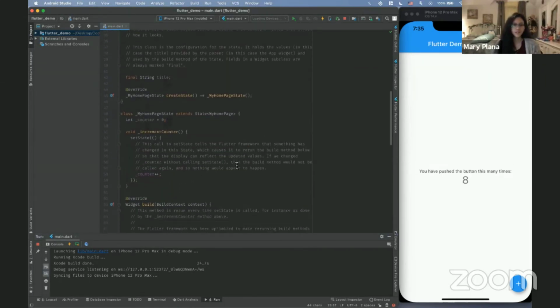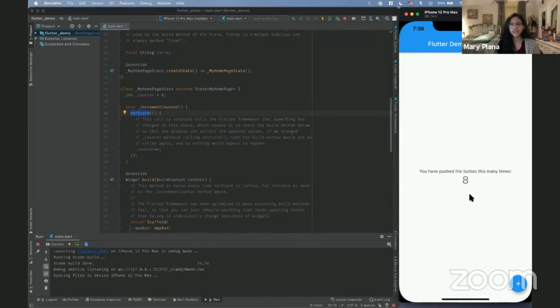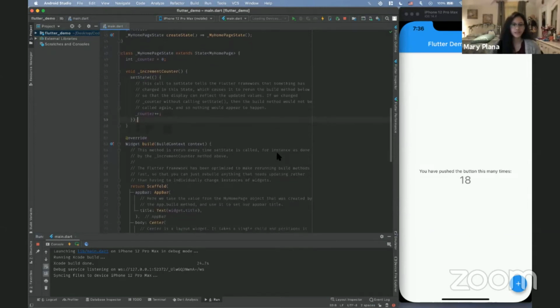So we see we have a variable counter, and we see that there's a function called incrementCounter, which also has a function inside called setState. What setState basically does is that whenever there's a change within the app, for example, whenever we click on this button, it will destroy the whole build, or the number itself, and rebuild it again to update the counter variable. And then let's go ahead and go down here.